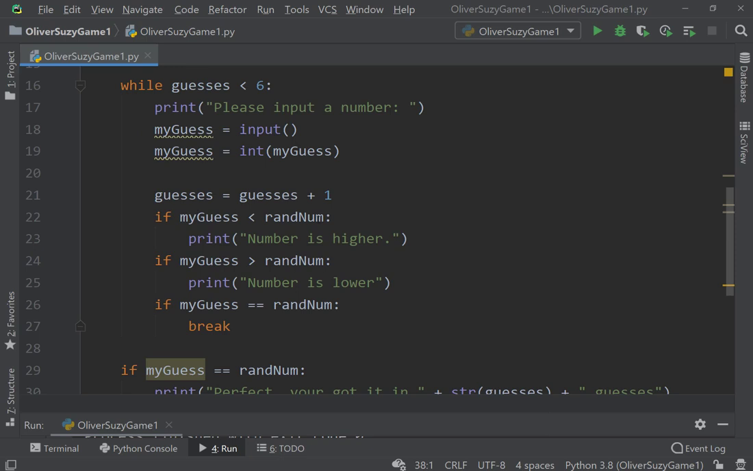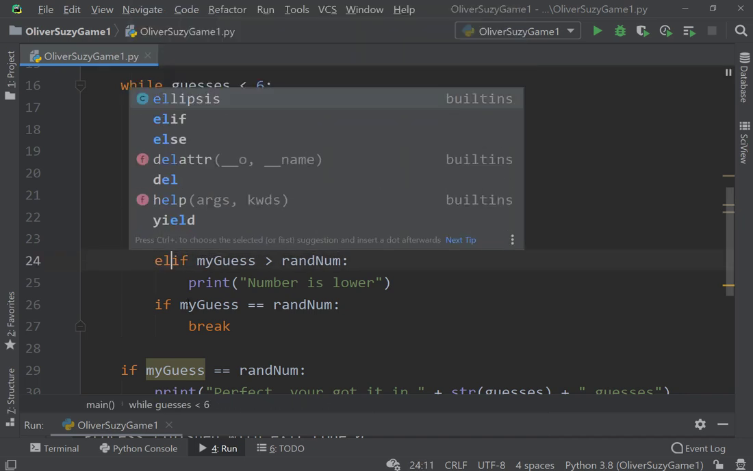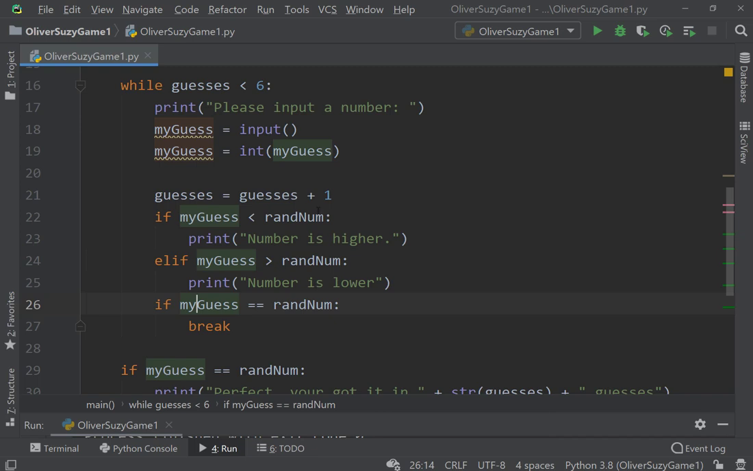If my guess less than random, if it's greater than random, and if it's equal to random, those are mutually exclusive. So I should say elif there. And here, if it's not less than and it's not greater than, it has to be equal to. So here, I can get rid of that and just say else.